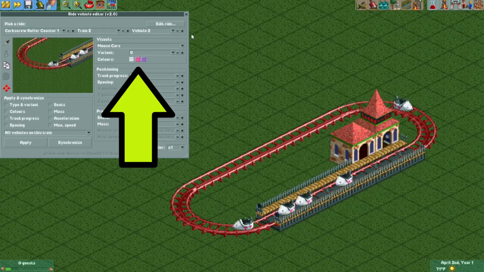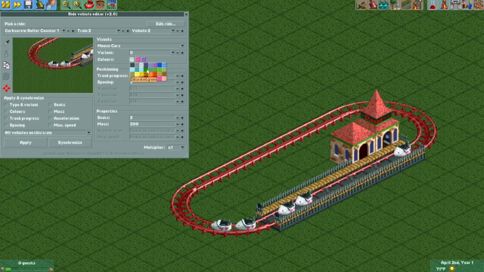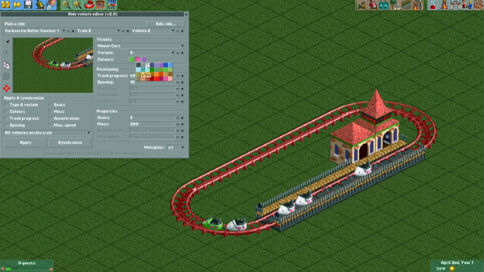Finally, we have controls to change the colors of your vehicle. This is pretty self-explanatory, but note that you can change all 3 colors, even if the vehicle you've selected doesn't support that many colors. This is a nice improvement over using the standard in-game ride window, which might not let you change all the colors if you change the vehicle type.